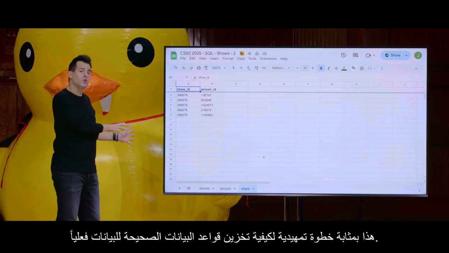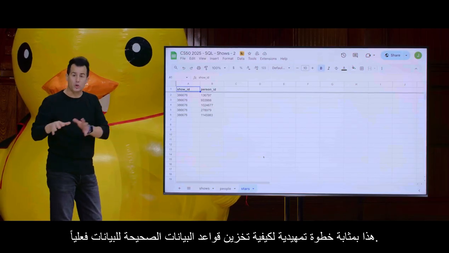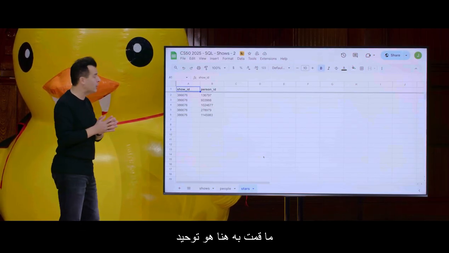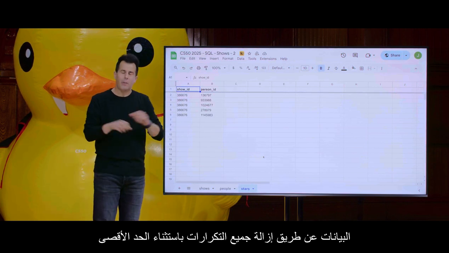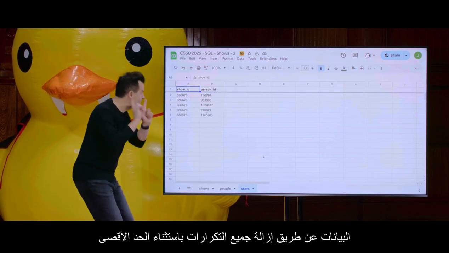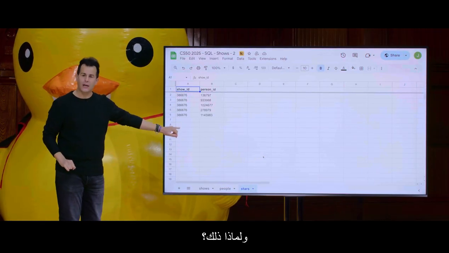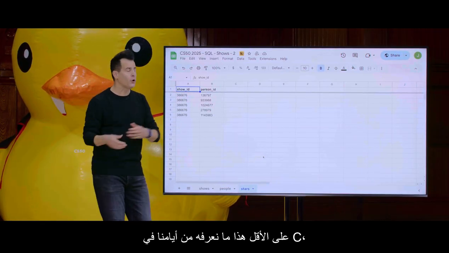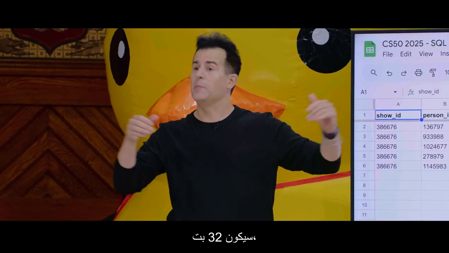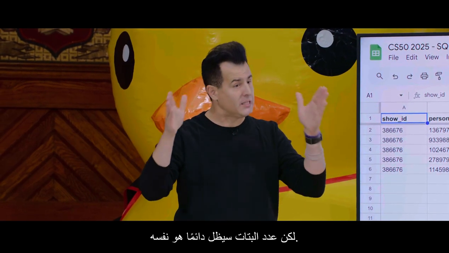But this is a stepping stone to how proper databases do actually store data. What I have done here is normalize the data by eliminating all redundancies except for, maximally, some redundant integers. And why is that? Well, integers, at least we know from our days in C, are going to be a finite length. It's going to be 32 bits, maybe 64 bits, but it's always going to be the same number of bits.